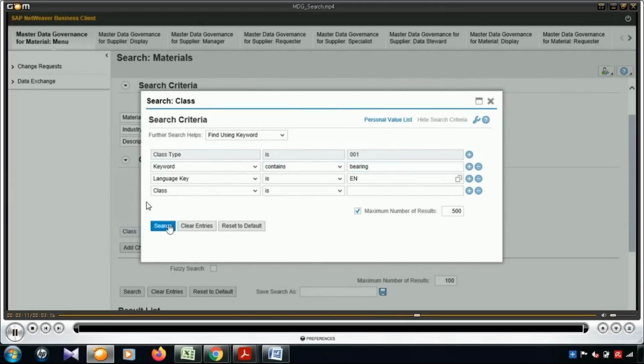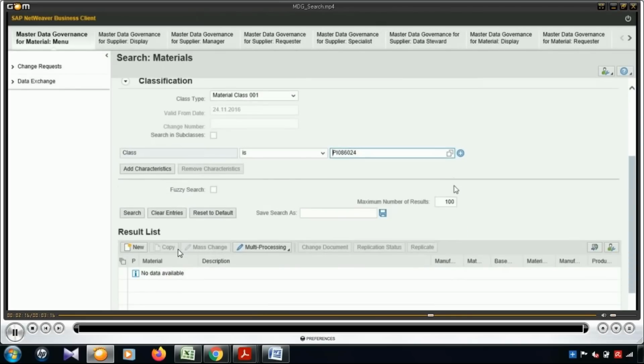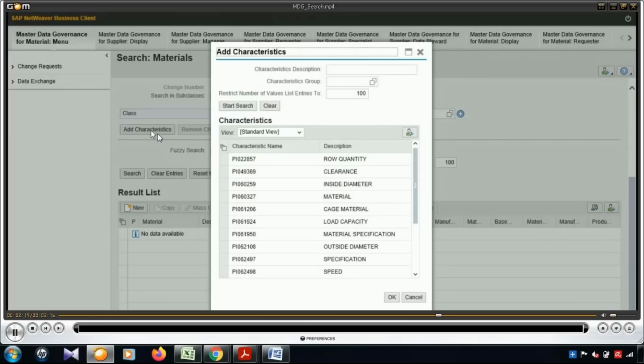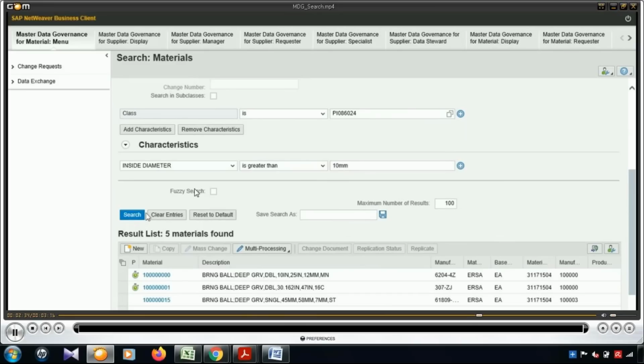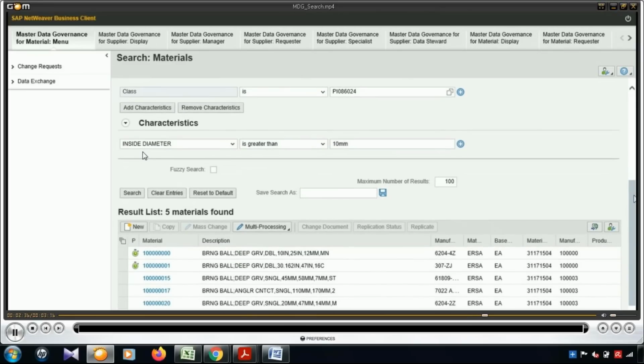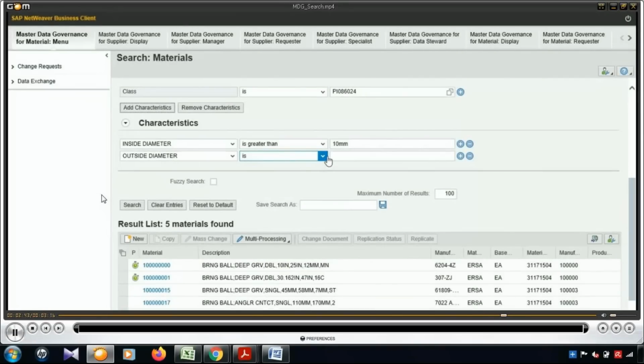So here also you can see the list of classification. Similarly, you can add the list of characteristics. Okay. So you can add characteristics like inside diameter, outside diameter, width, etc. So this is the class and this is the characteristics. You can see with the characteristic inside diameter of 10 mm, this is the number of materials which appeared.